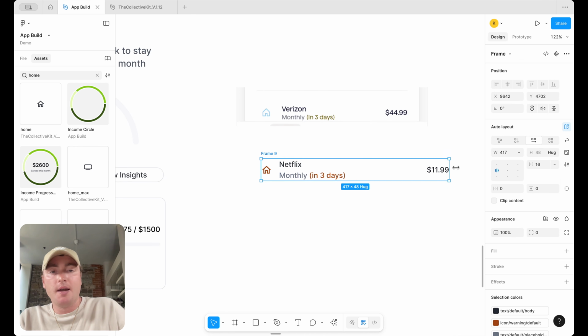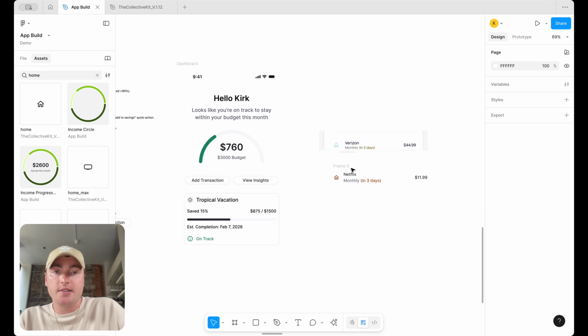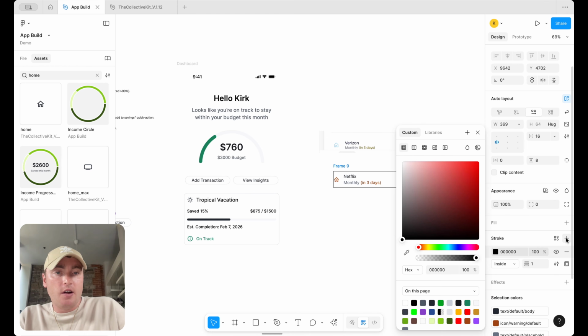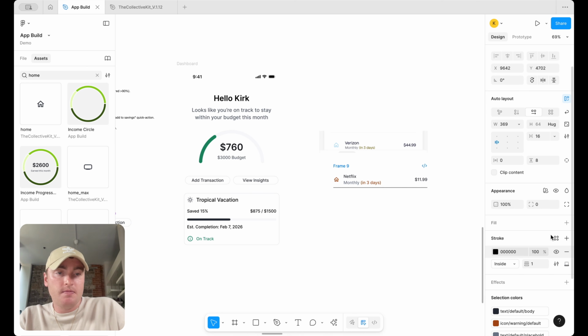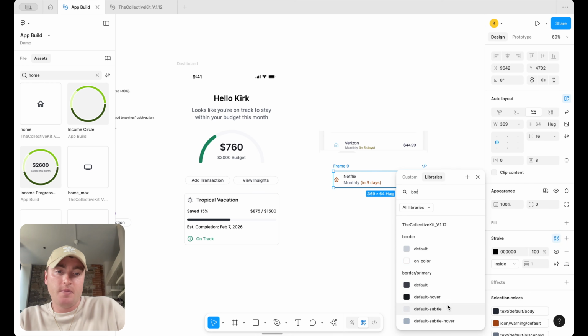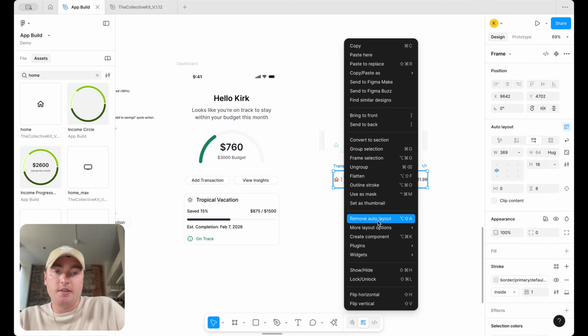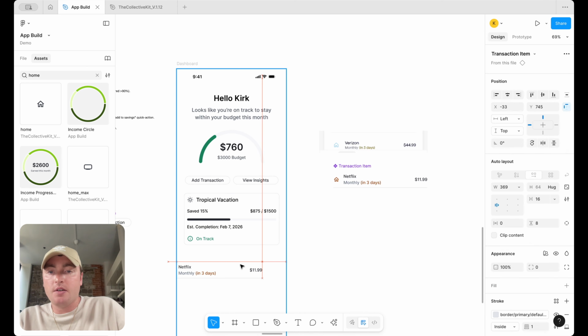So now, oh, that rhymed. So now I can see that this here is responsive as best as it is. Now, one thing too is we might also want to have some space in between them. So even like 4, 8, and then also add a stroke just on the bottom and set this to our border default subtle. And we can call this our transaction item. We can create the component of this and then bring down a copy.